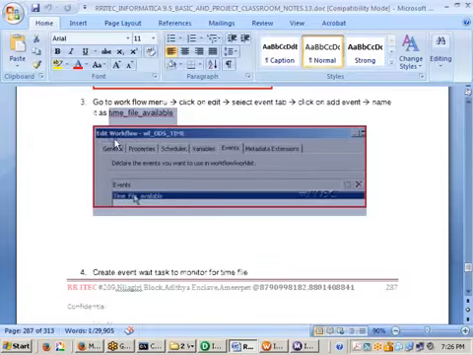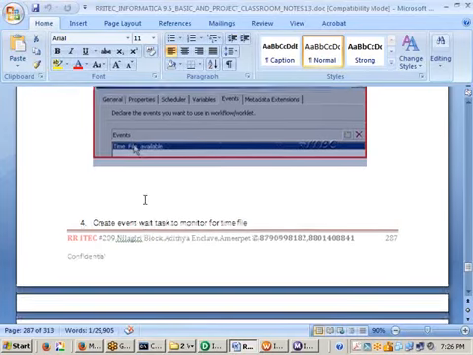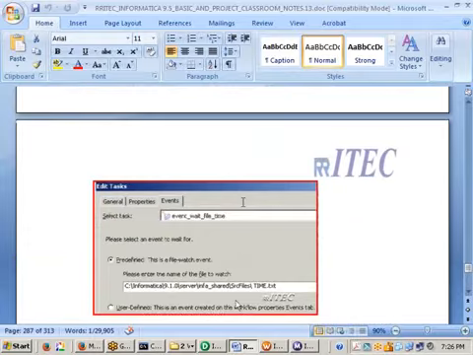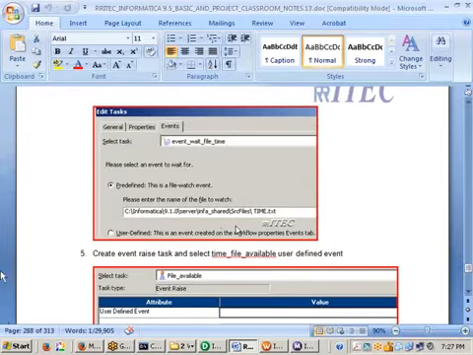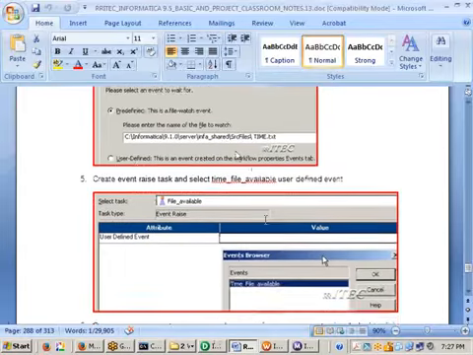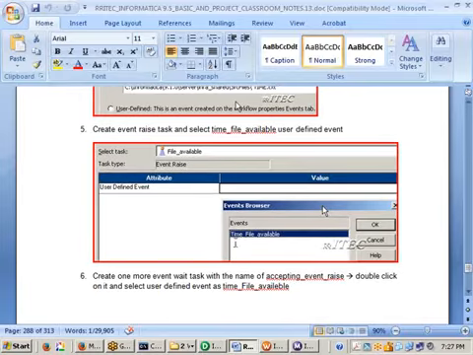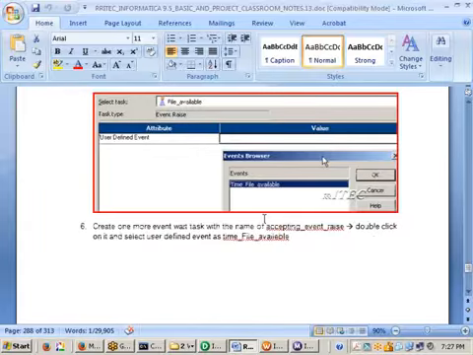Events are created at the workflow level. Then I created that one as time file is available or not. Create an event wait task to monitor for the time file. So we are saying here that the time file is being monitored. Then create an event raise task and select the time file is available or not. User defined event we are selecting here. So go for the user defined event.